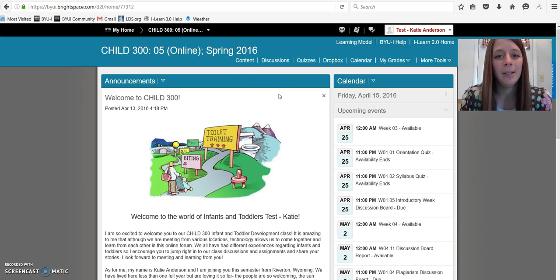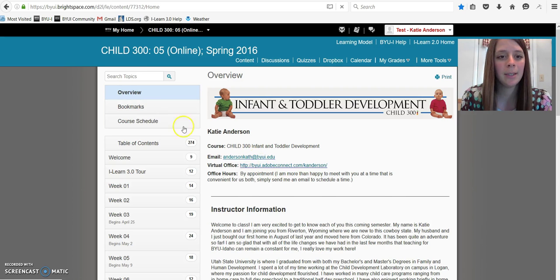So I would recommend navigating through the classes using the content tab here. If you use the discussions, quizzes, or Dropbox, it kind of jumbles the class together, and if you use the content, it will go in chronological order, and that makes sure that you don't miss any of the activities that we have going on or any of the assignments. So if you click on that content, it'll bring you to our class.